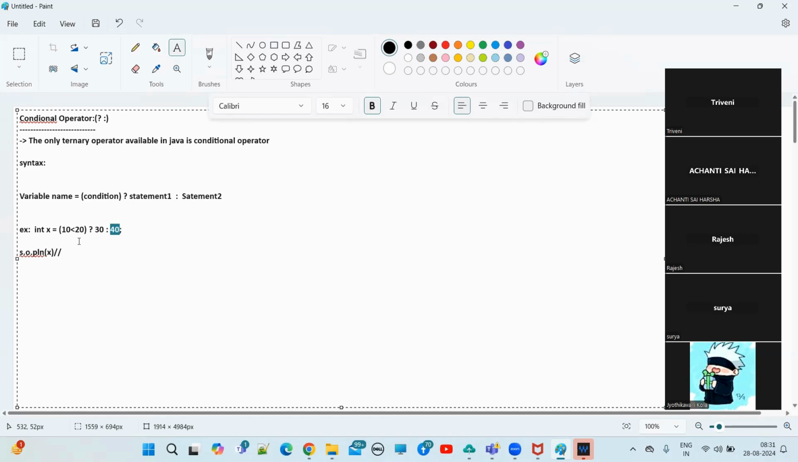Now, 10 less than 20: is the condition true or false? True. True means the first statement will execute, 30. What is the output here? 30, guys. Understand? If the condition is false, then 40 will be the output.